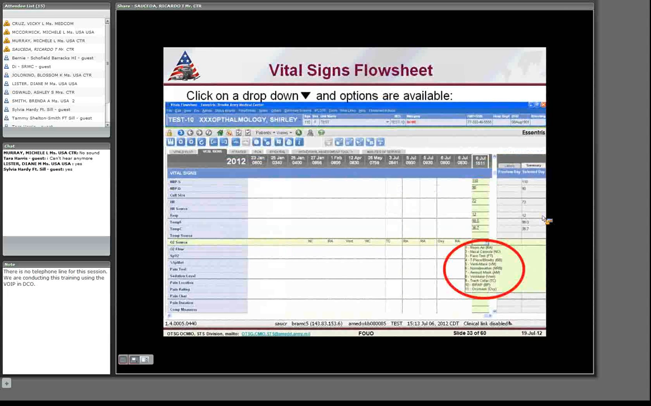She notices that under the O2 source there's a small drop-down button. When you hit the drop-down button, there are different options for that line: one is room air, two is nasal cannula, three is face tent, four is T-piece blow-by, Venturi mask for number five, non-rebreather for number six, aerosol mask for number seven, ventilator for number eight, trach collar for number nine, BiPAP for number 10, and oxygen mask for number 11. You can do this with the majority of cells by either right-clicking or hitting the drop-down. You will have more options.